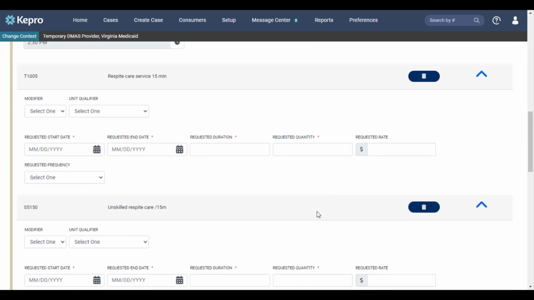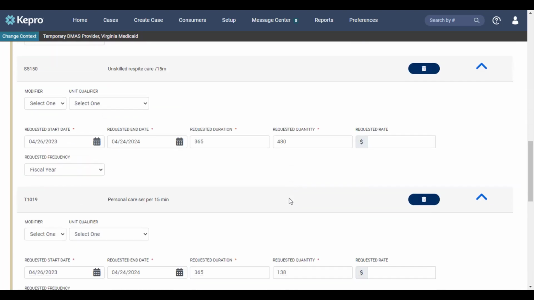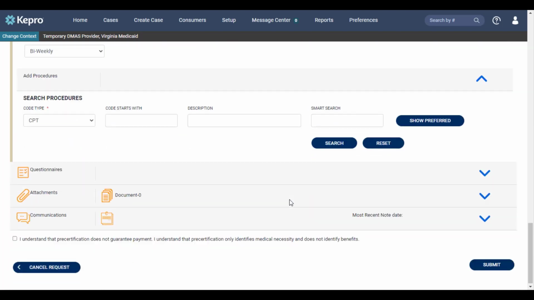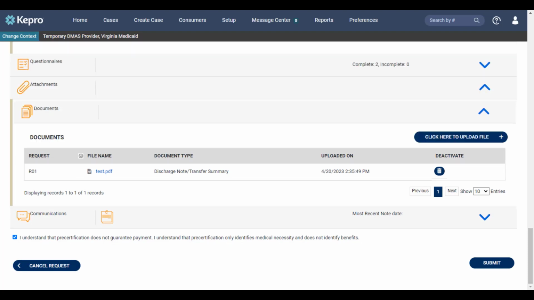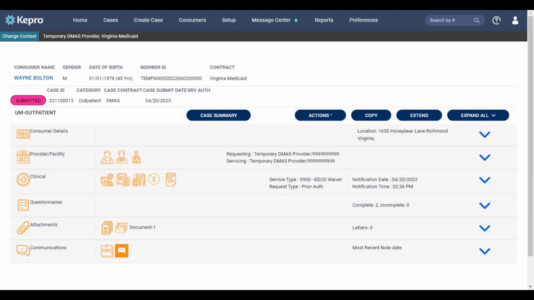and your procedure codes. You will have to complete the requested start date, end date, duration, and quantity for all of your procedure codes. Once all the required information for the procedure codes has been completed, you would scroll down to complete the questionnaire, attach any documents that you may have, or add a note. Once all information has been completed, you will click the disclaimer and then click Submit. The request has been submitted and has generated a case ID.